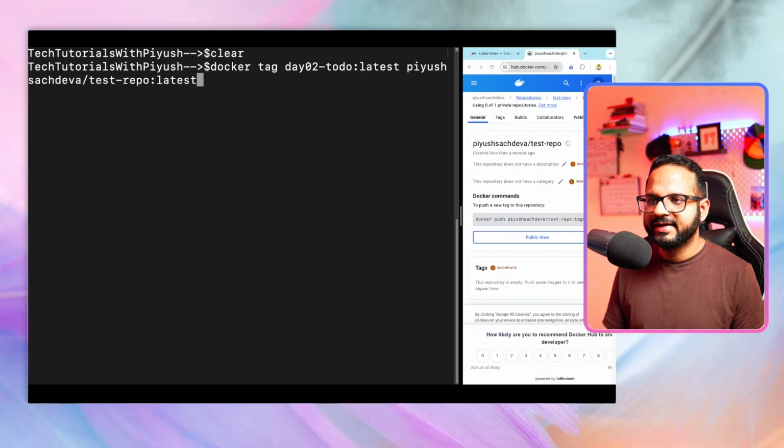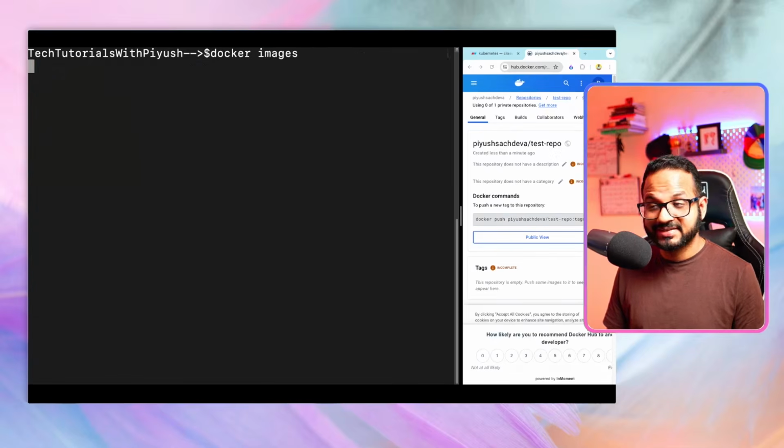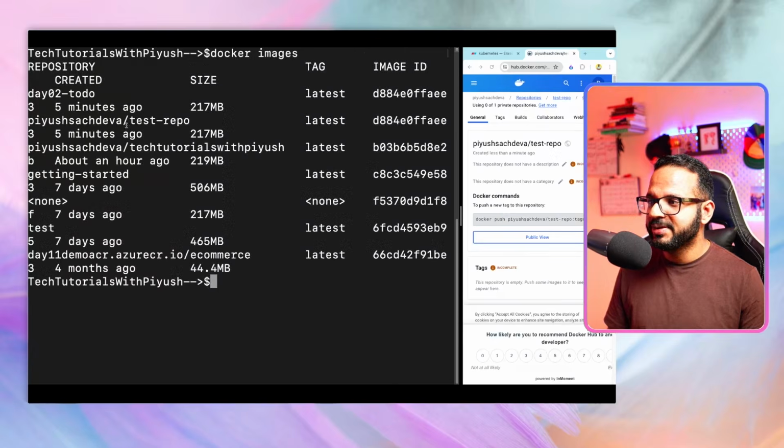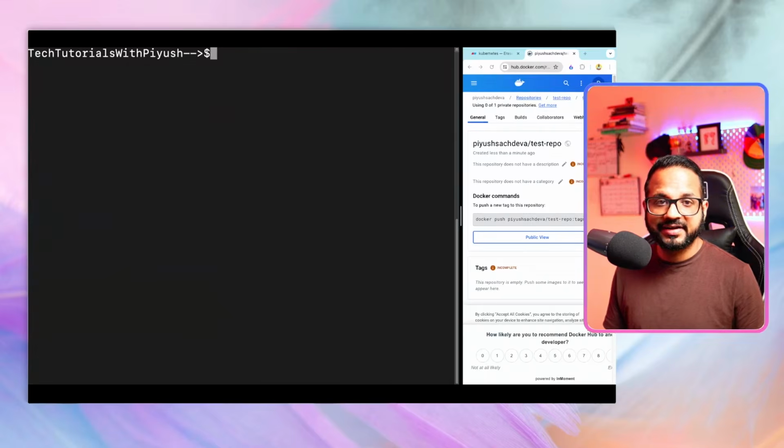Okay, and hit enter. Now, if I clear the screen and do docker images, you will see a new image. Earlier we had day 0222. Now we have a new image with this tag. So when we push that image, it will push to this particular user or organization and in this repo, test-repo, which is what we've created on Docker Hub. Clear the screen and now we are ready to push the image.